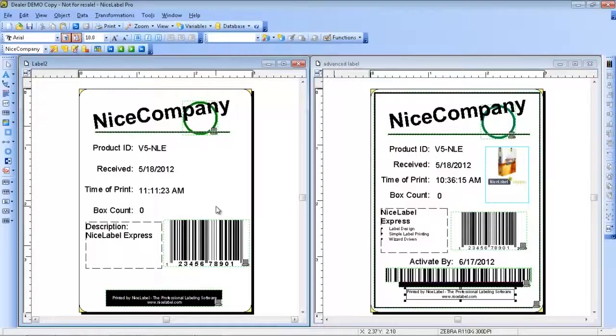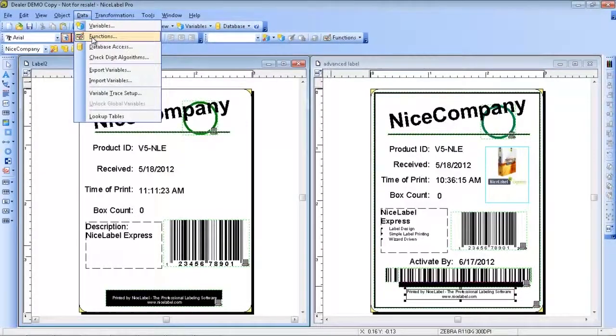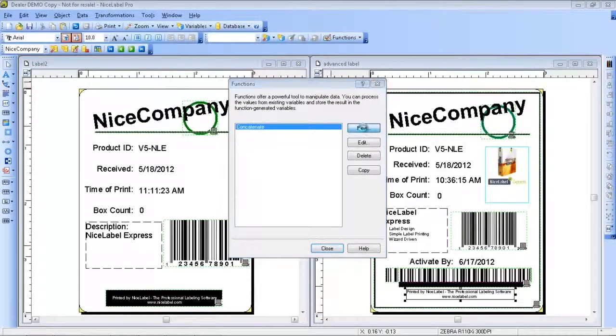Alright, so now I have my fields created for the UPC. The next field I'm going to add is this barcode. This is a code 128, which is probably the most popular barcode that we use. And with this barcode, I'm going to combine two fields together and put that right into this barcode. Now if I go up to the data menu, click on Functions. And I'll click on New.